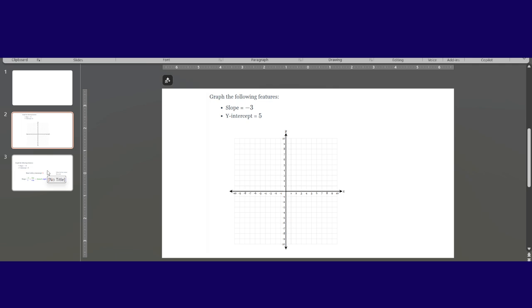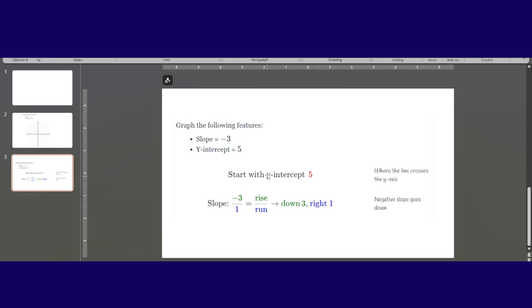Now the second page is where I'll be explaining what's going on. So I'll explain it like this. I will say start with the y-intercept, which is a 5. And y-intercept means where the line crosses the y-axis. So this is what the students will be writing in their notebook. And then the slope is a -3.